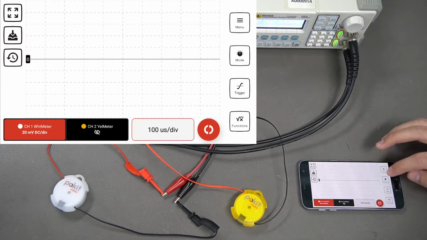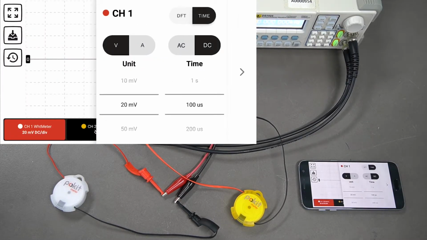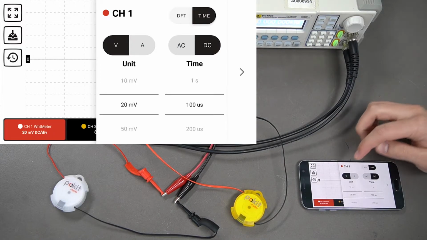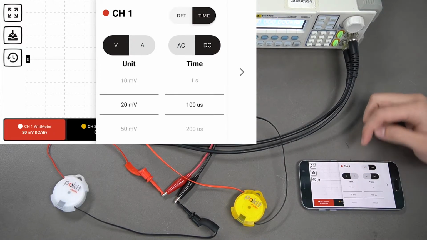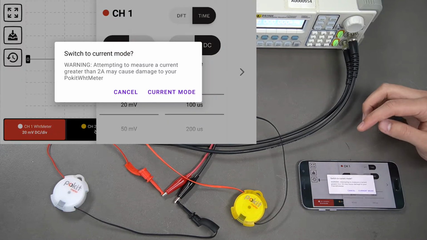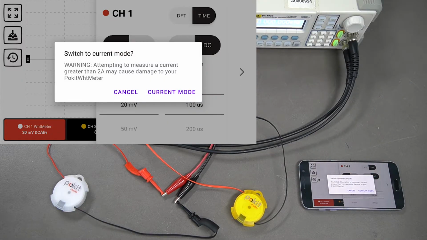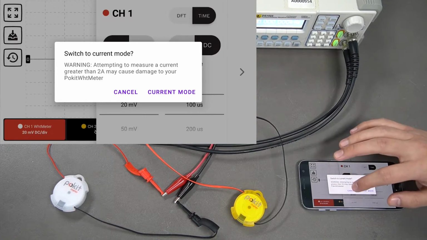We'll start off by clicking this mode button over on the right here. There's a bunch of different things you can do here. You can switch it between measuring voltage or current. Say if you switch it into current, you're going to get this message here. That's going to give you a warning that Pokit Meter can only measure up to 2 amps. You want to be sure not to be exceeding that so you don't blow a fuse.